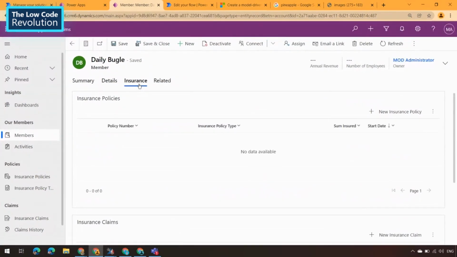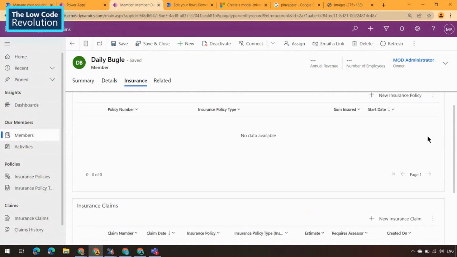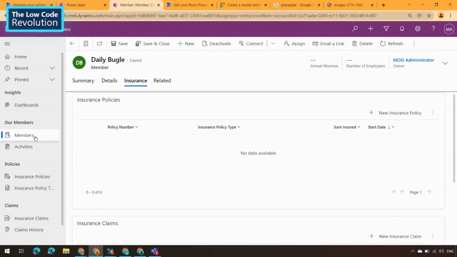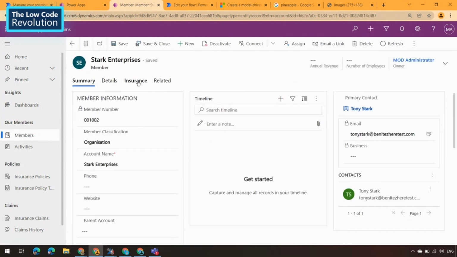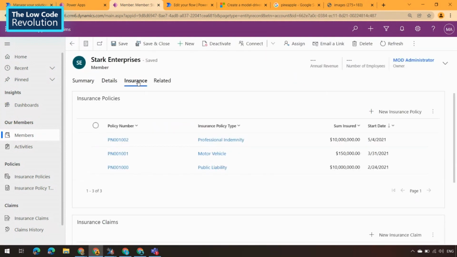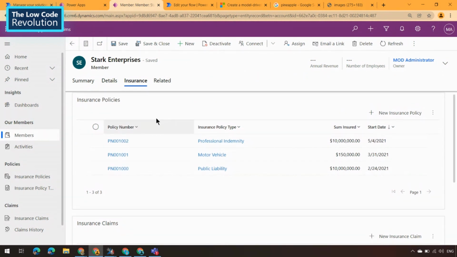Yeah. So I'm going to head over to my insurance tab, and I'm now going to create an insurance claim. Oh, sorry, I don't have an insurance policy. Sorry, let me just go back. Okay, I'm going to now create an insurance claim for one of my members. So let's go ahead with Stark Enterprises. And this is what my insurance tab looks like in my model-driven app. So we can see that with Stark Enterprises, they've got 3 insurance policies to date.